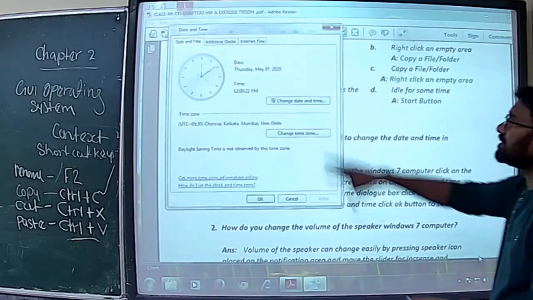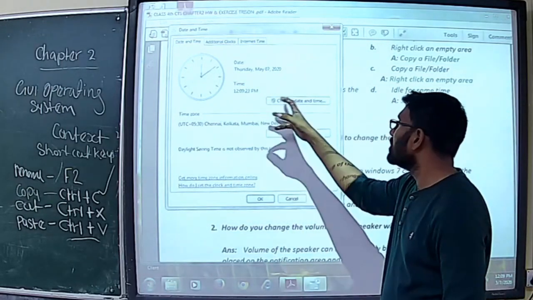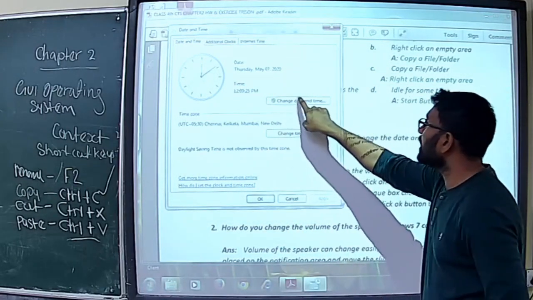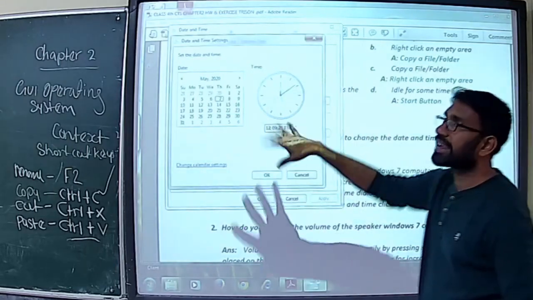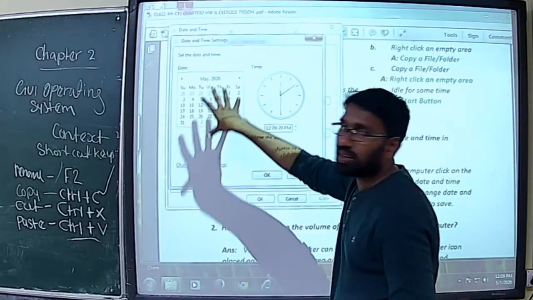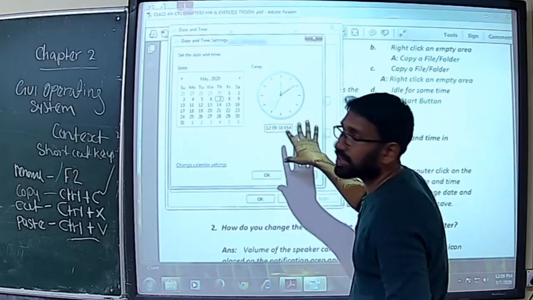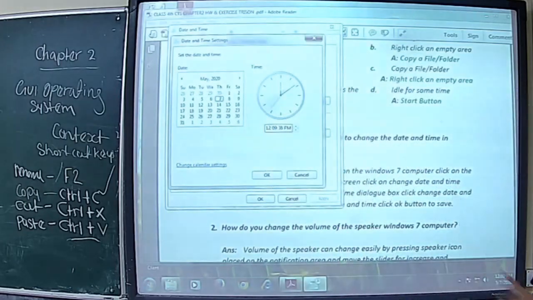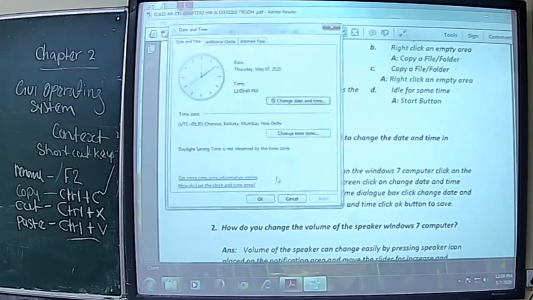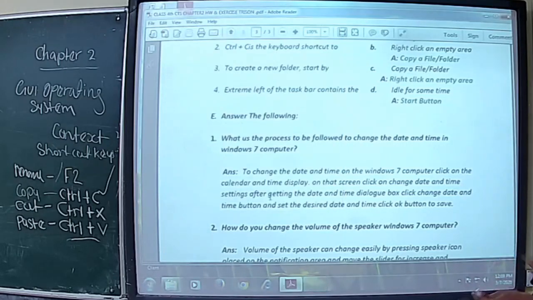That time you will get a window, date and time window. Again you need to click change date and time. You will get the calendar and the proportion of values. You need to select a particular date and set the correct time. Once you made the changes, you need to click OK, and again OK, the time gets saved. Clear? So 12:09 p.m. The date is 7 May 2020. Clear?